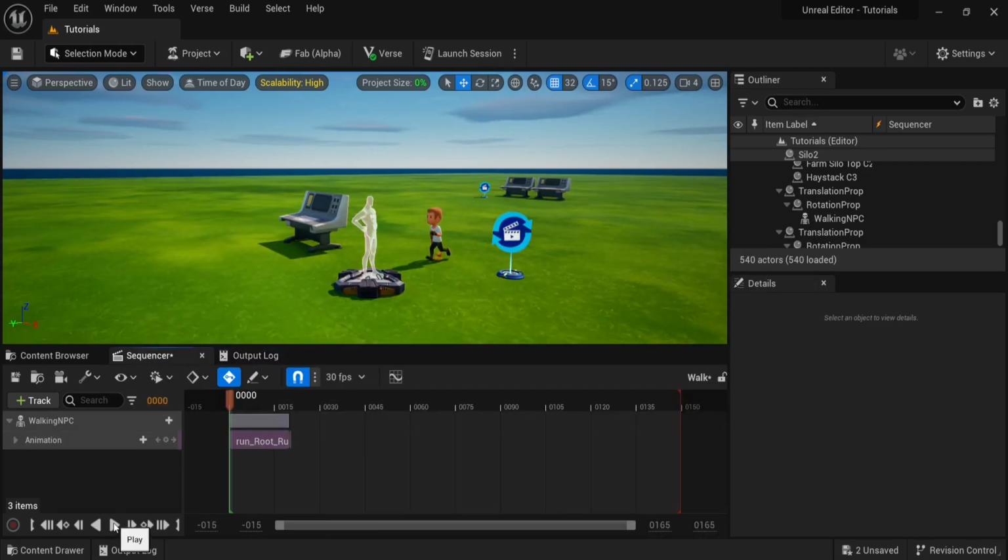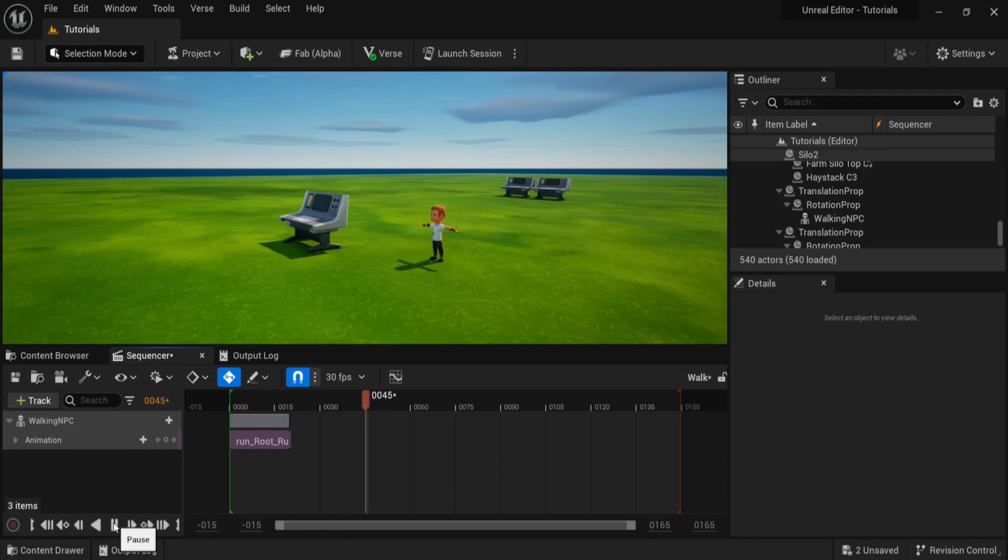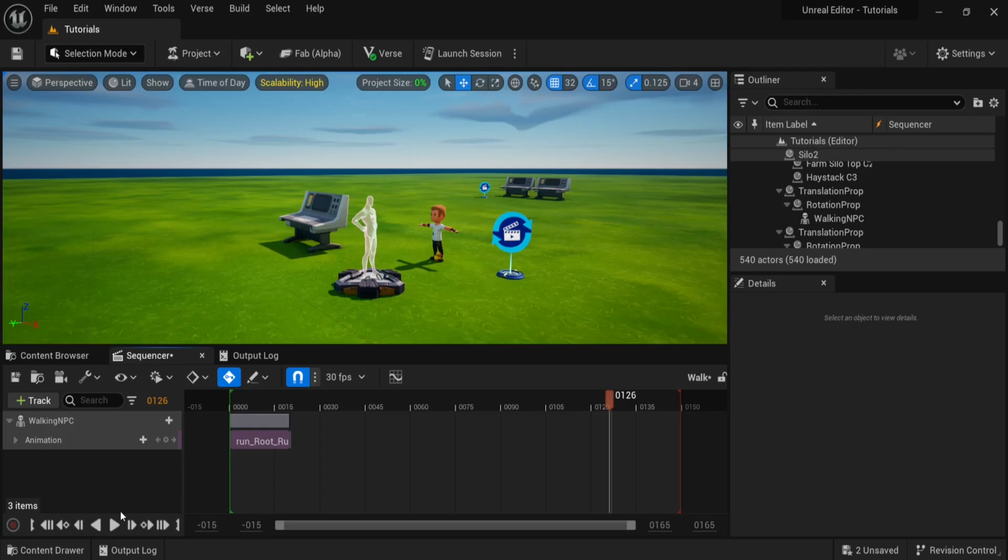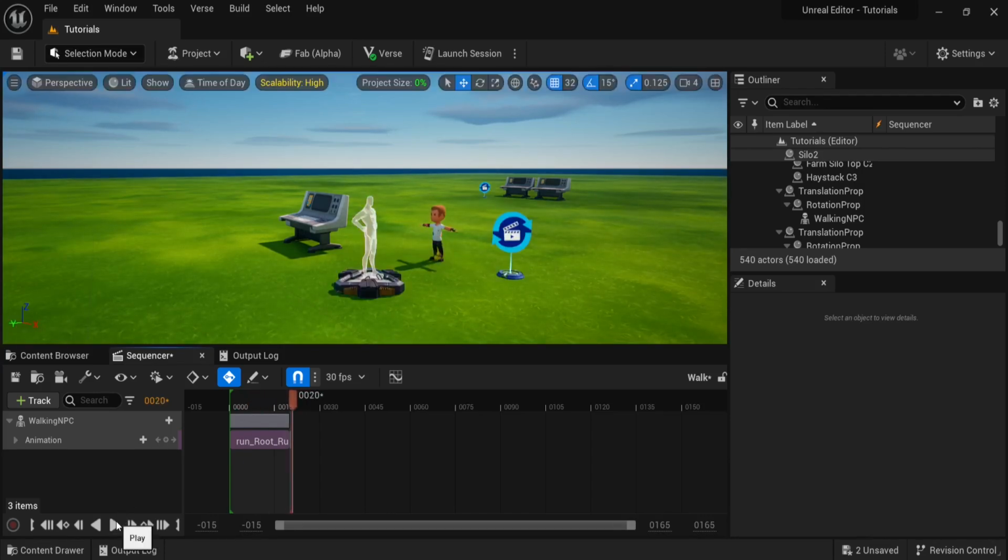Now down here, if you click on the play button, you're gonna see the animation and then you're gonna see how it stops. That's because the duration of our sequence is longer than the duration of our animation. To fix it, just come right here and drag this red line until the end of our animation. Now when you click on play again, you'll see how it stops just as the animation ends.